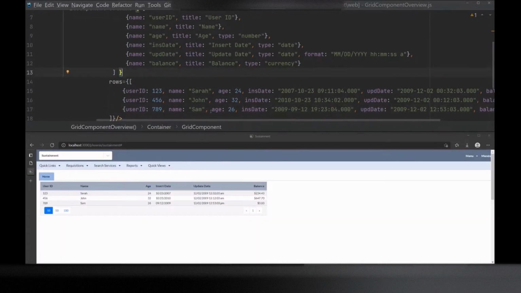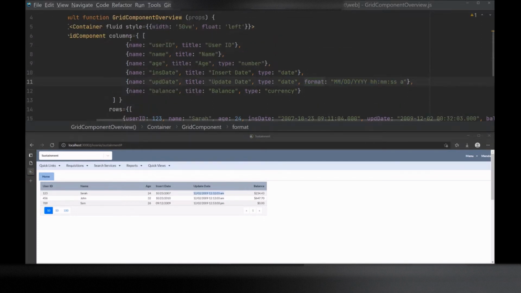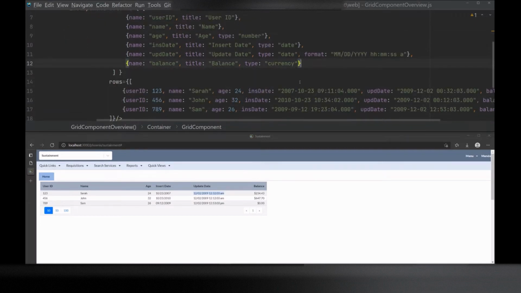And as you can see, our grid component is now rendered with the user ID data available. You have our name, age, insert date, and then the update date, which follows this same format that we specified as part of the type for that column. Also, balance is in there.